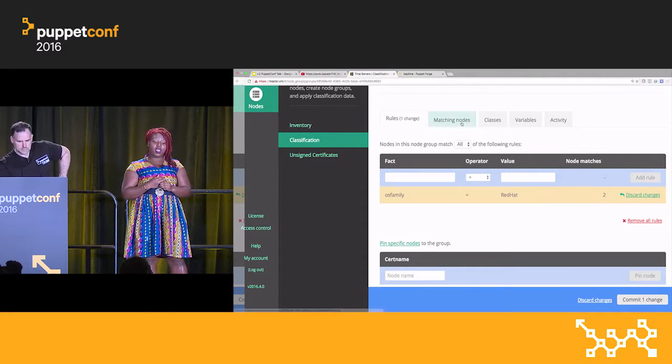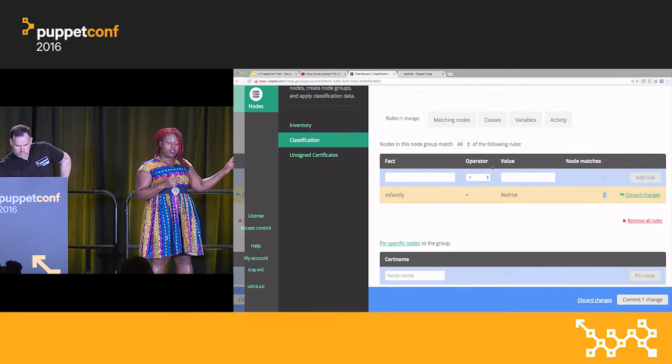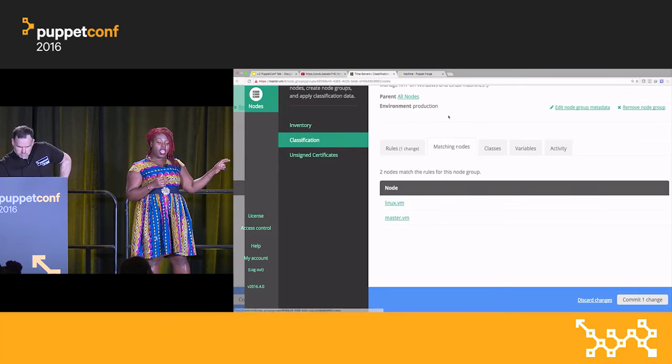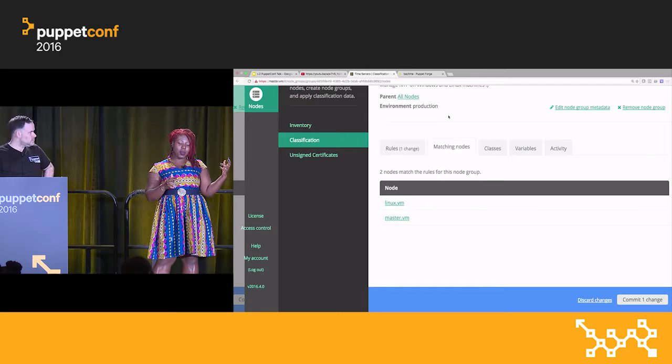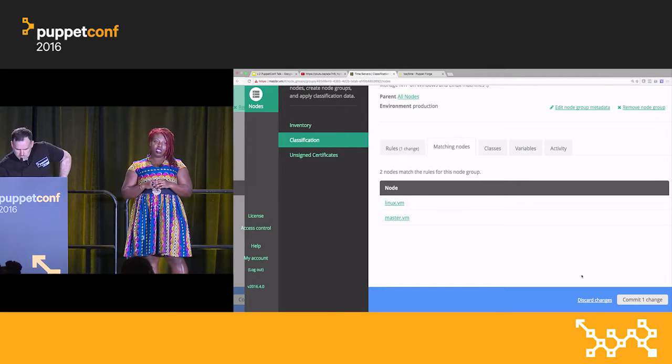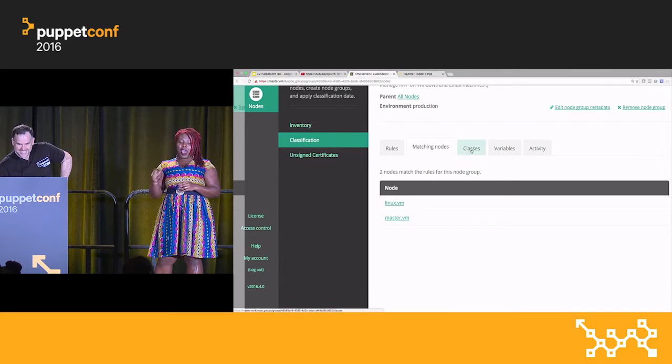And so we see here that after adding the rule, there are two matching nodes. When we go to that tab to view what those two nodes are, it's going to tell us that it's our Linux box and our master, which is exactly what we want to see. So go ahead and commit those changes. Commitment can be hard, but we want to make it in this case. And so you're going to go back to your rules view.